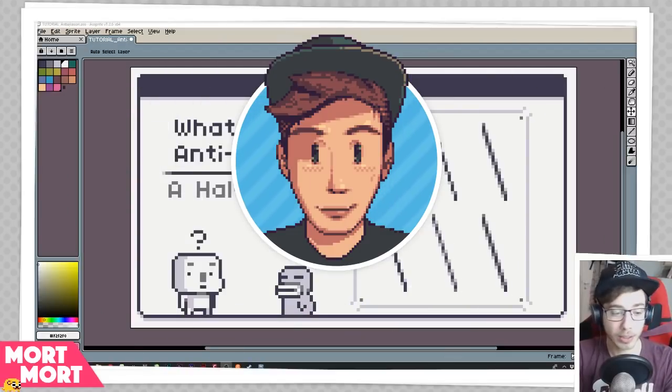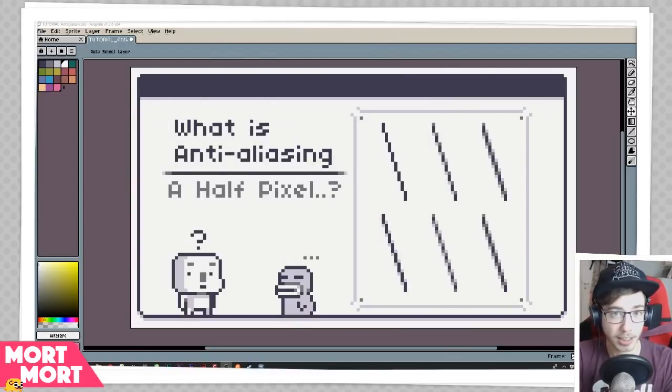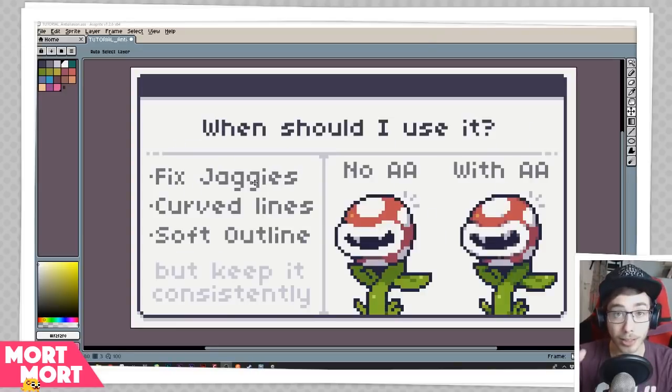Alright, let's start out with talking about what anti-aliasing actually is. To break it down, your monitor is built up with a bunch of squares, and if you're trying to make a line or a curve, you are actually building that line or curve out of squares, and sometimes the line won't seem smooth. So what anti-aliasing can do is to try and smooth things out and make it look more natural.